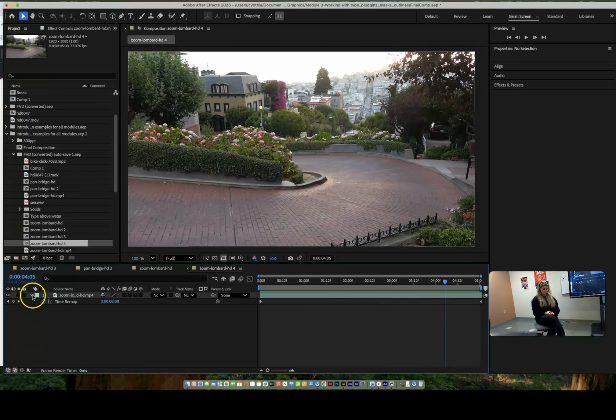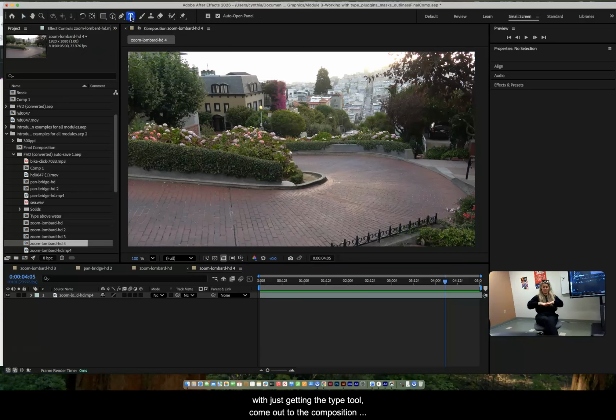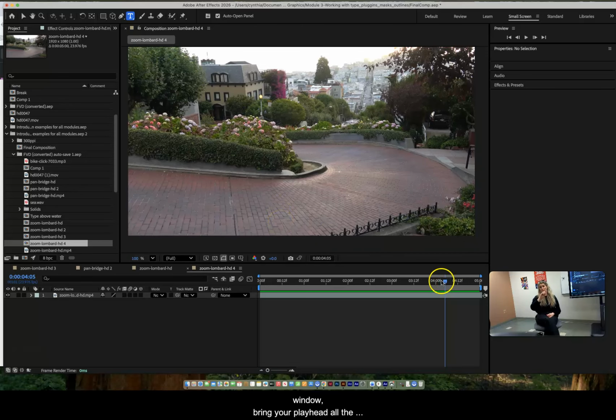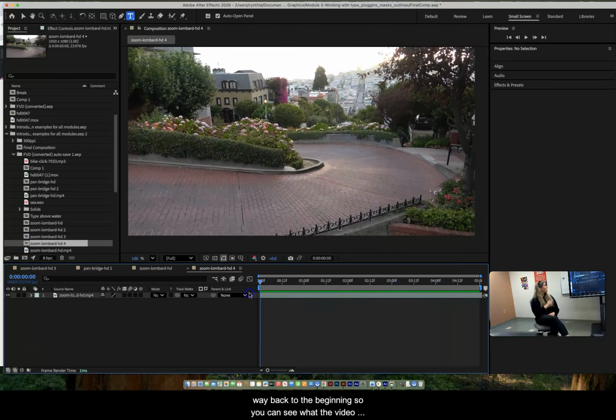All right, so now it's time to make the type elements. We want to create some type that looks like it's a part of this brick roadway. We're going to start with just getting the type tool. Come out to the composition window. Bring your playhead all the way back to the beginning so you can see what the video looks like at the very beginning and get an idea of where you want to place your type.